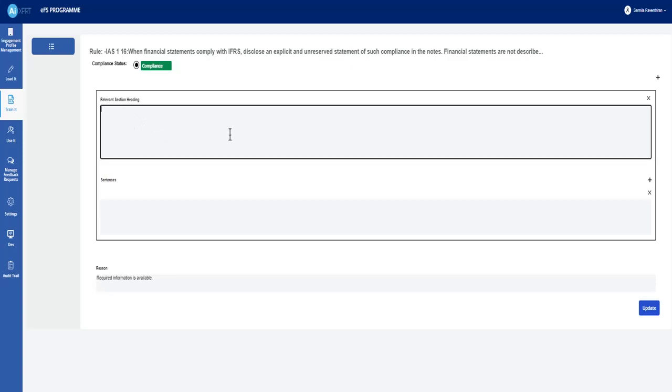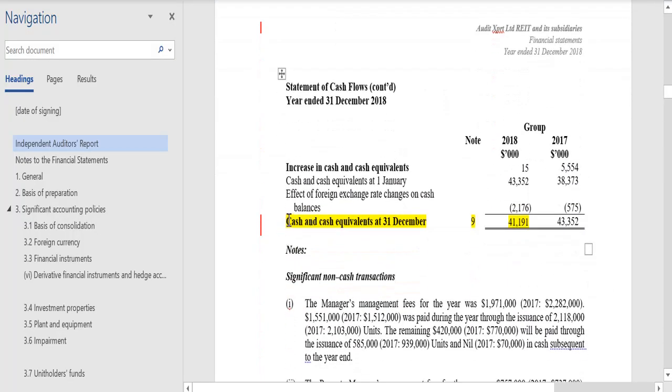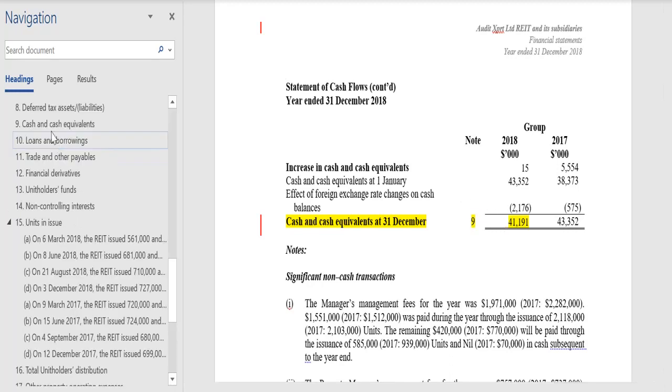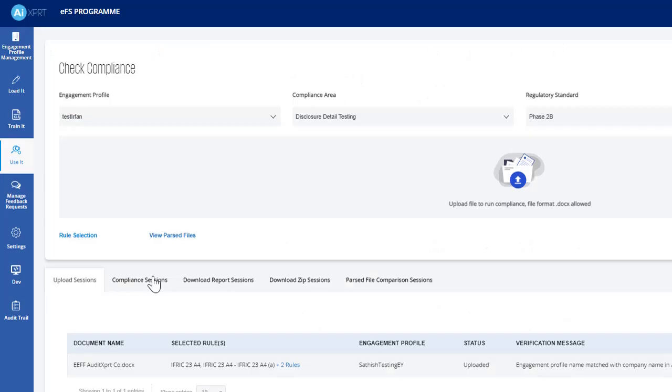Example: which table header should the solution cross-reference a particular amount against? The header of the table will be trained. Upon training, now it's time to run compliance. This process is done within the use it section.